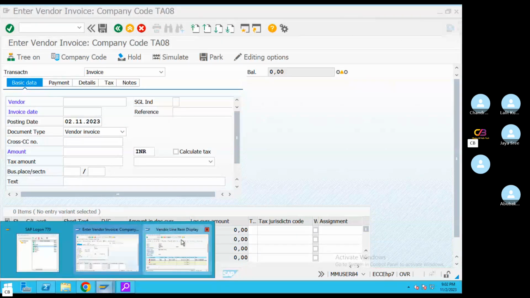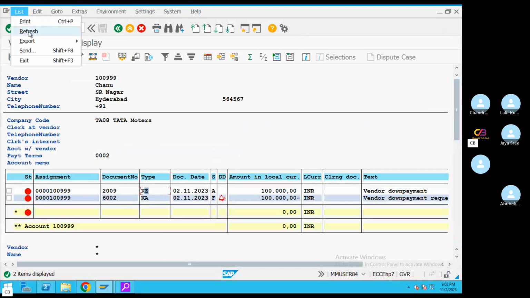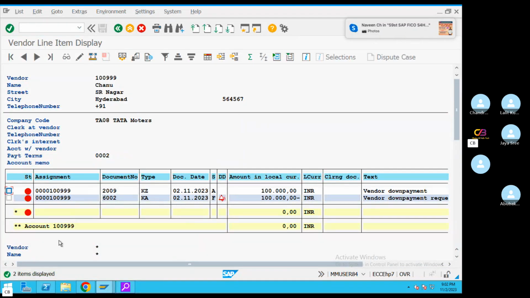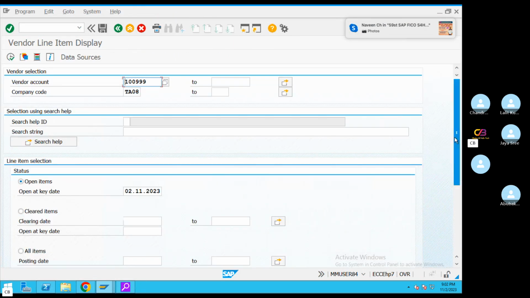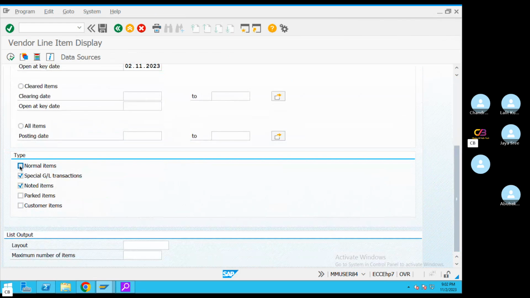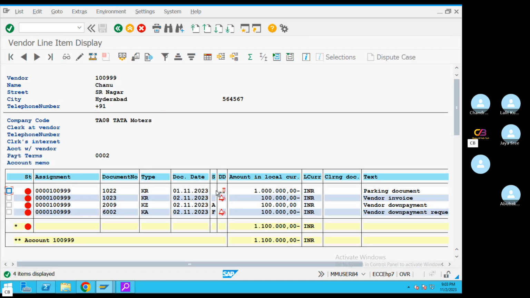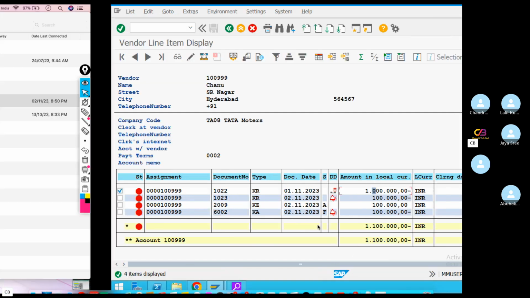Okay, now you go and check. So list and refresh. So here your invoice is not showing because you have not selected the normal item. Select the normal item. Special GLs are down payments. Noted items are request. This is the normal item. Okay, so this is a parked item. So you just ignore this. This is not ours. KR, KZ, and KA. This is our main items, mainline items. This is the earlier one. So just ignore. Now, what is the next?